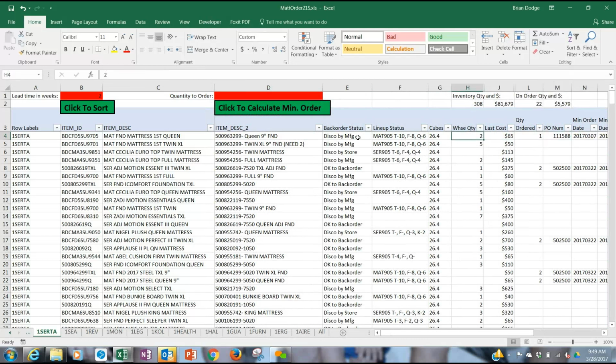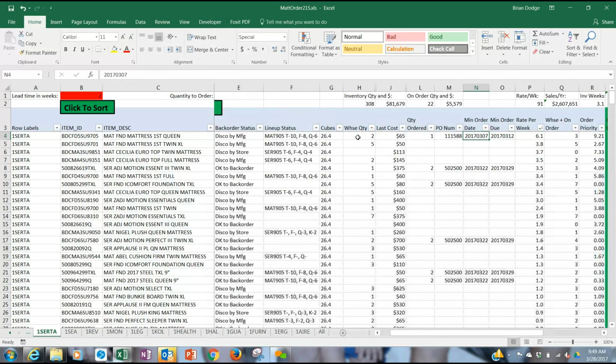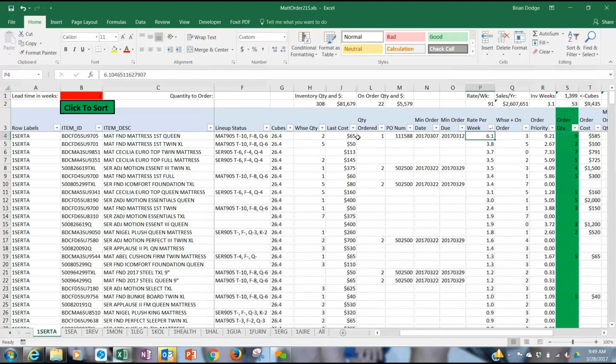Shows you have 2 in the warehouse. Cost information, you have 1 on order. There's your PO number, your order date, and order due date. And essentially you're selling 6.1 of these per week within your business, as an example. So if you add, again, the warehouse plus the on order total, that gives you the total of 3. So again, this is your highest selling item, and you have 2 in the warehouse and 1 on order. So that's good in order to maintain that 2-week inventory.